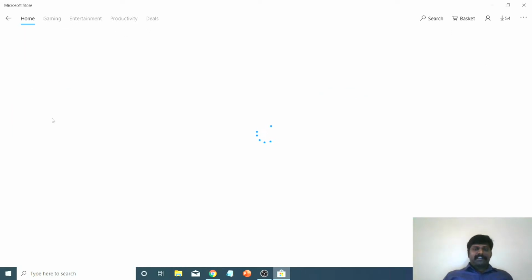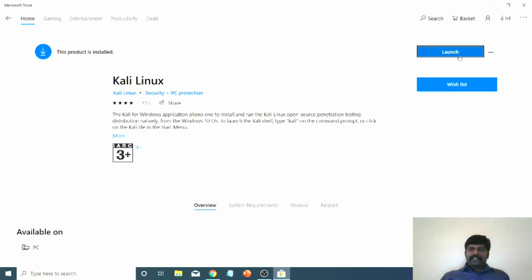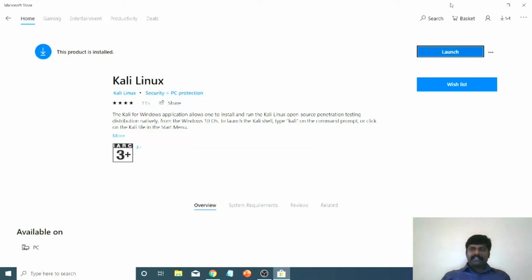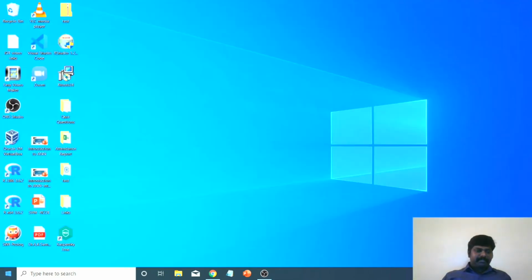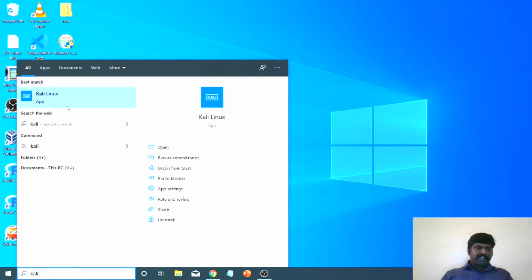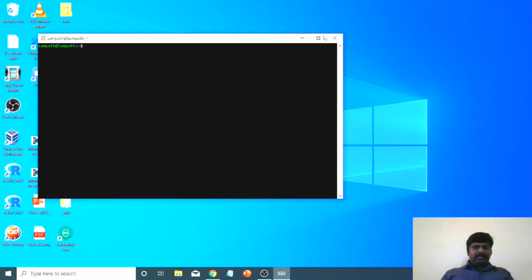In my PC I've already installed it. If you're trying it for the first time, you will get it free of cost, and here you will get the install option. After installation, you need to press launch. A window will open like this, or else you can directly search Kali from the search box. After installation I get the app icon, which is running on my Windows 10 machine. Just click on this app and it will start directly.